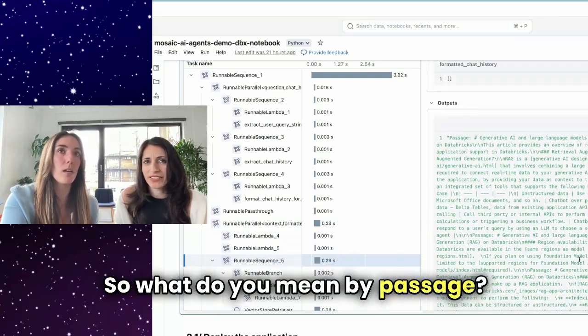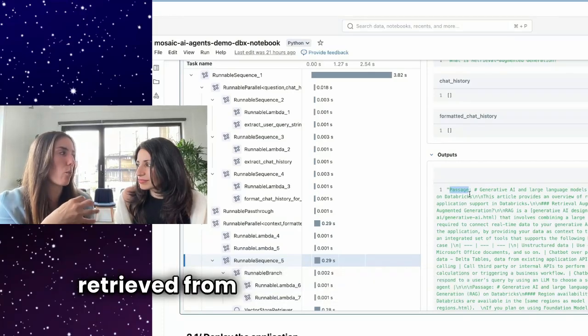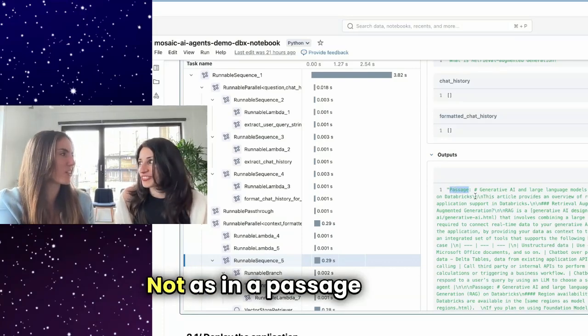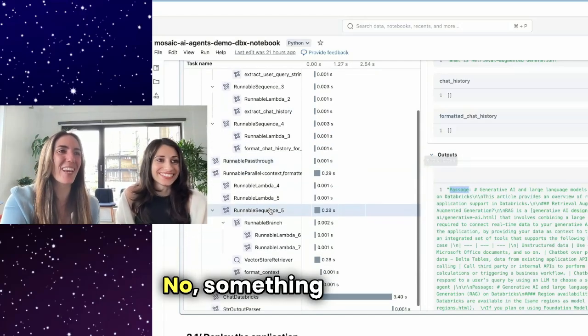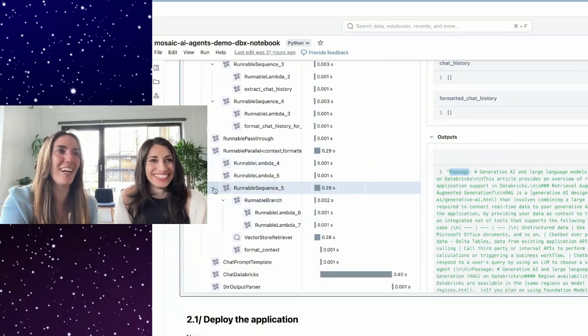Sorry, what do you mean by passage? Passage is just the context retrieved from the vector search. Okay. We call it the passage, no? As in a passage of text, no? Okay, something like that, I believe. Okay, makes sense. Ignore it. It could be context or something.